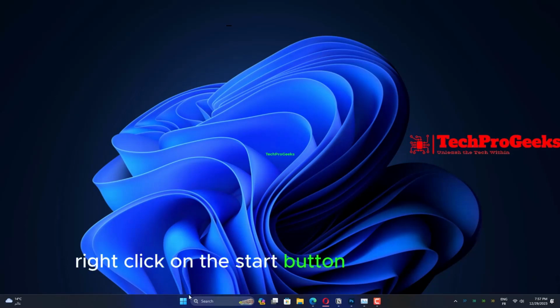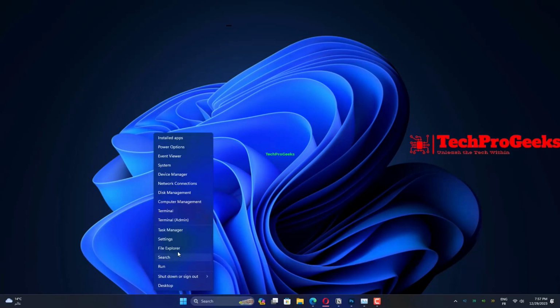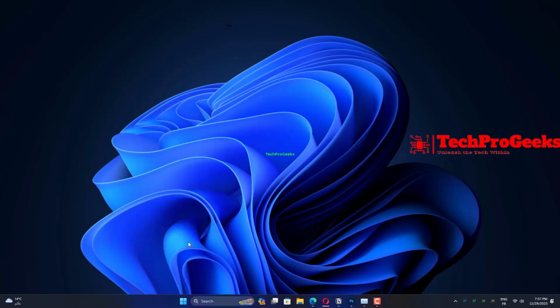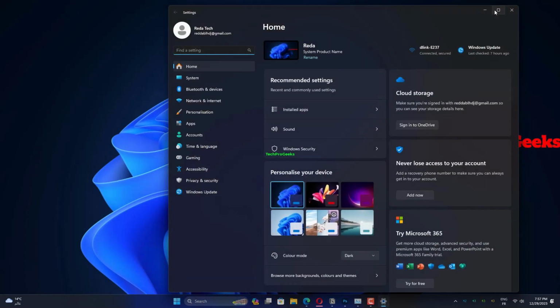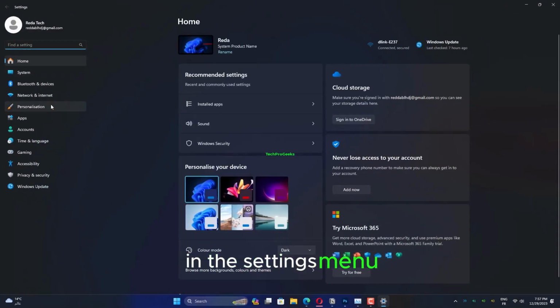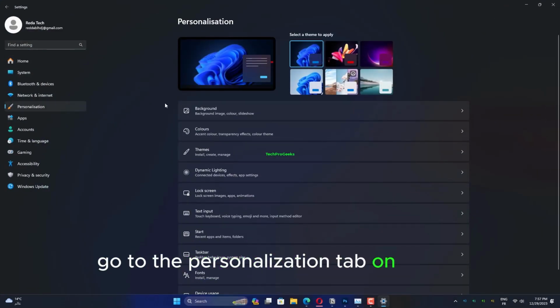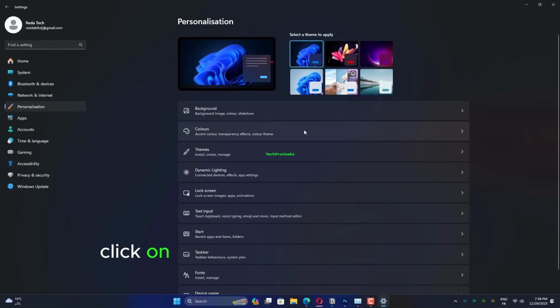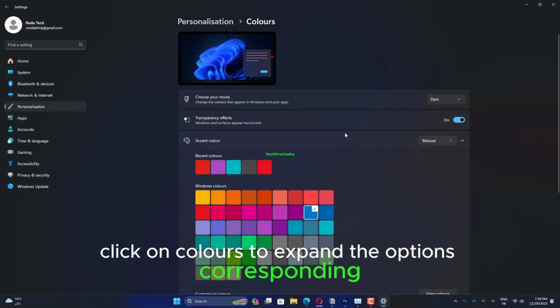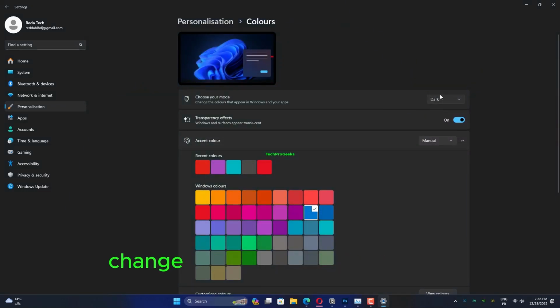Right-click on the Start button, select Settings. In the Settings menu, go to the Personalization tab on the list on the left-hand side. Click on Colors to expand the options. Corresponding to Choose Your Color, change the theme from dark to light.